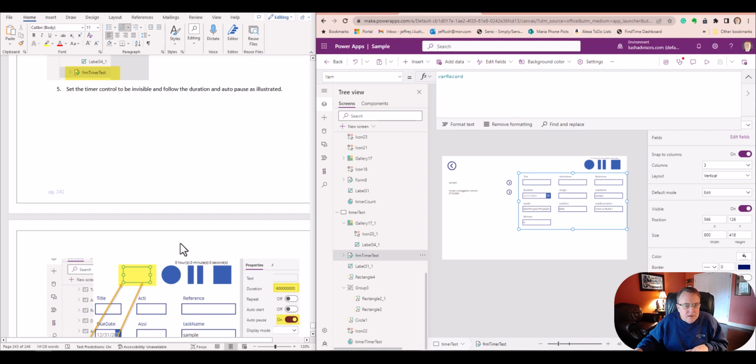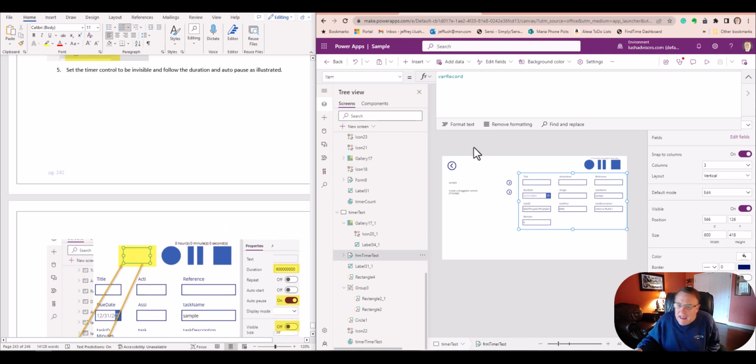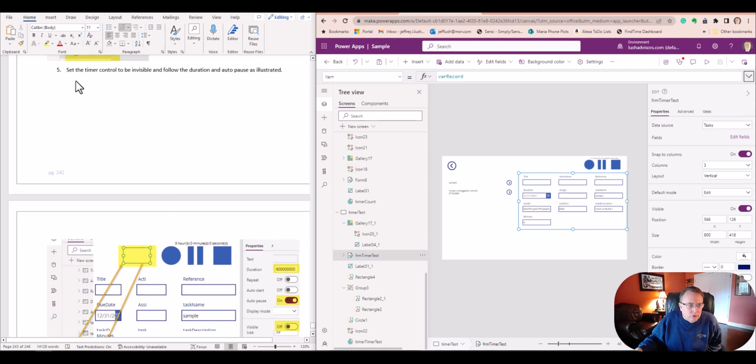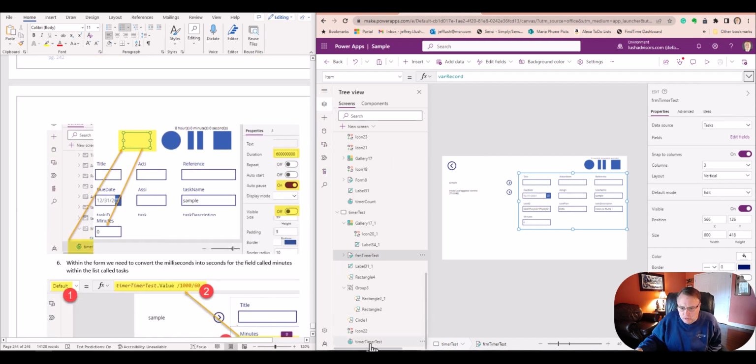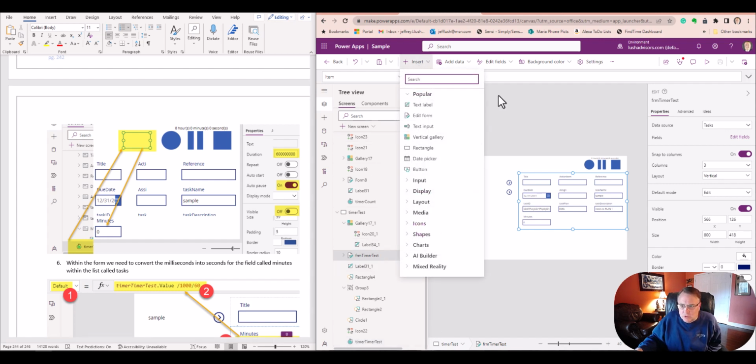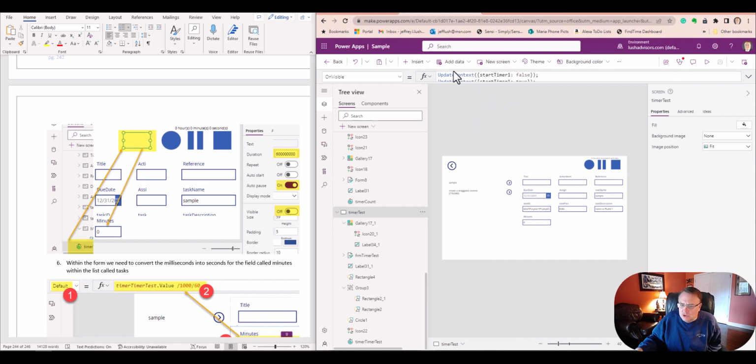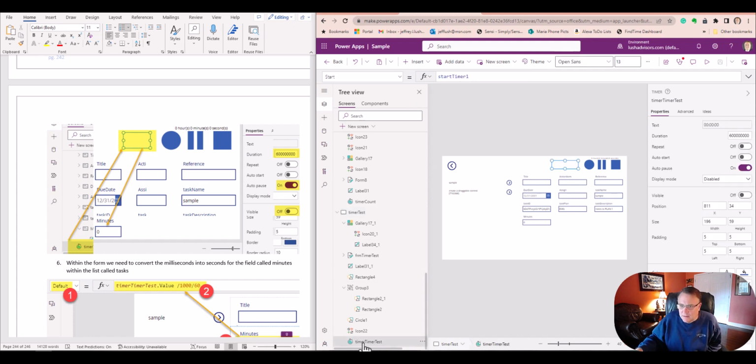Okay. Now we're going to add a timer control, although I don't specify it here, number 5. We're going to add a timer control. And you see that I've added the timer control here. Remember, all of these, adding the gallery, adding the form, go to here. Depending upon what version of PowerApps you're using, it may look a little different, but here we're going to add a timer. Okay, so add the timer. That's where we are here in step number 5.